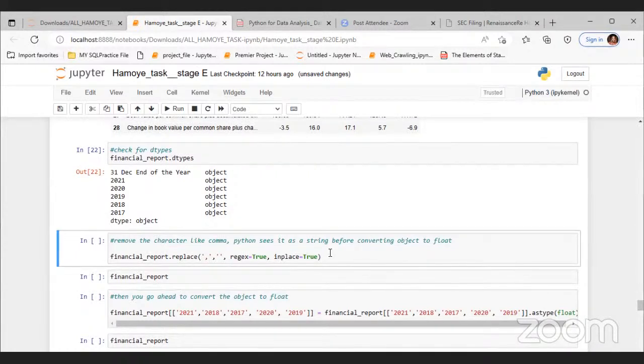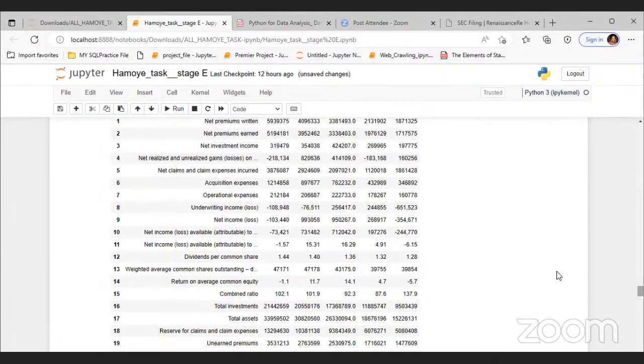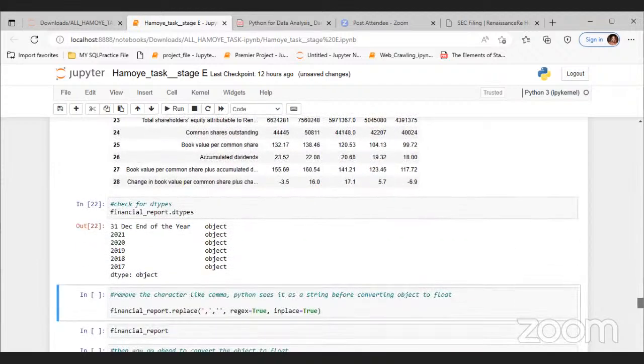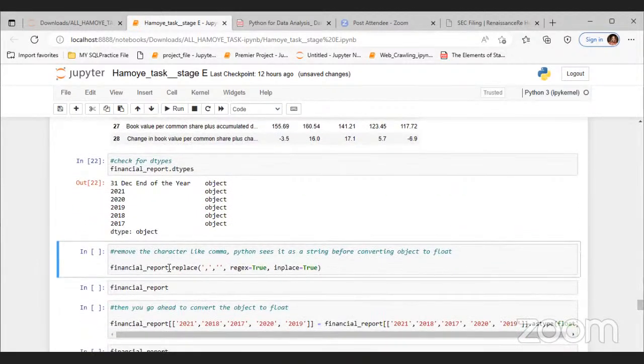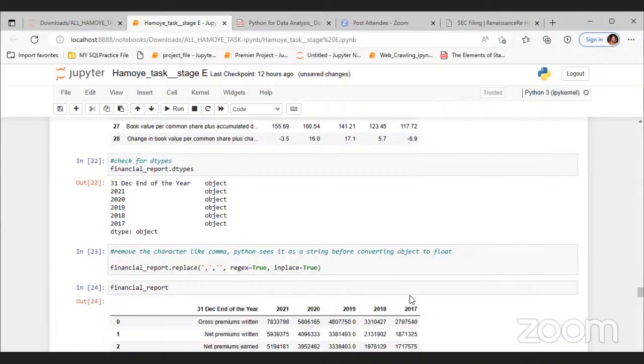So what I'm going to do is, before I turn it to a float, I first have to remove the comma character, because you can't turn a comma into a float. It's not possible because Python sees it as a string. So I have to use the same replace function to remove the commas.